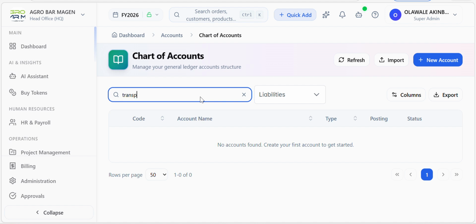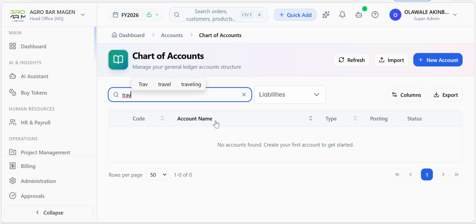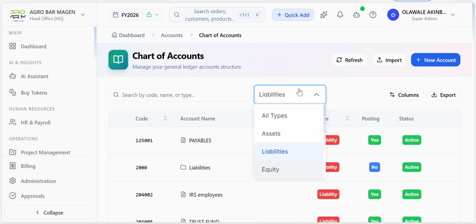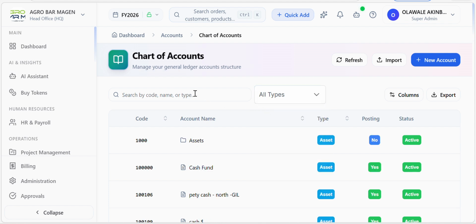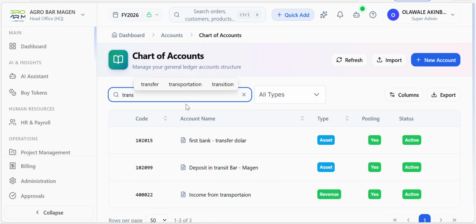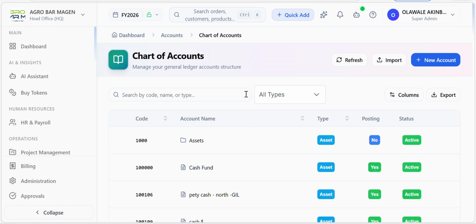Let's start like that. Let me use transportation. Oh, sorry, I've restricted to liability. It will only be showing me what's related to that under liability. So income transportation, anything that has transportation, the system will return it. So that's how to search by individual accounts.